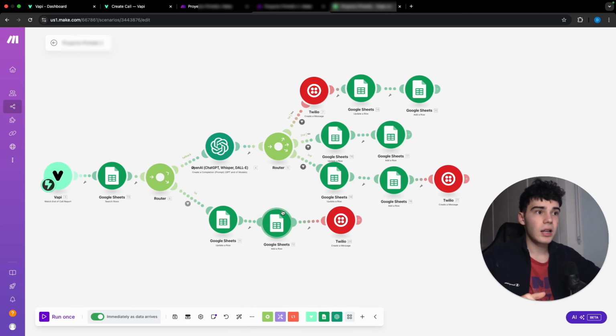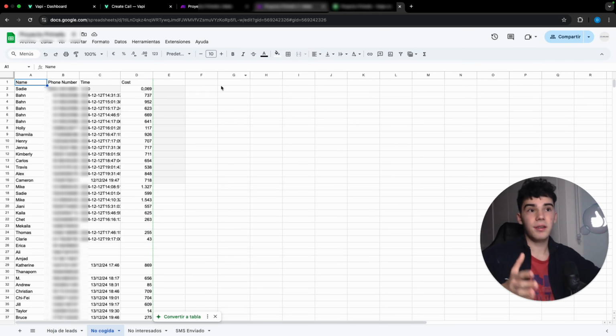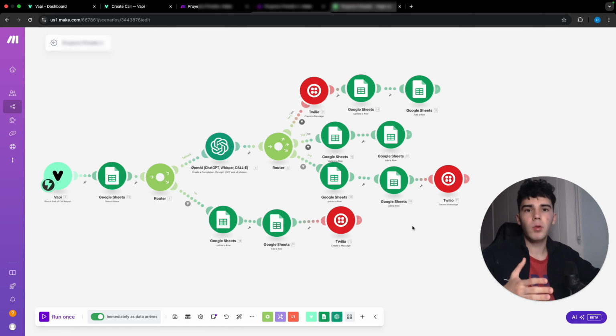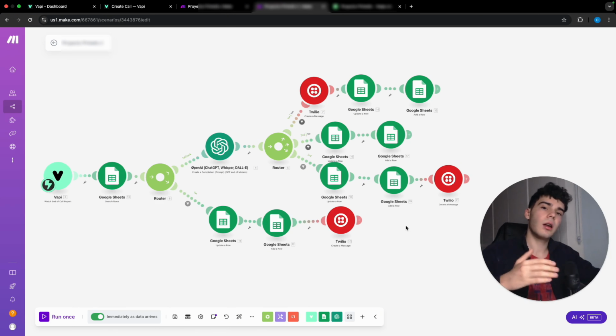We're also going to add a row, but in this case inside the sheet of not interested, with the phone number, the cost, and the time of the call, so that they can know that these people didn't pick up the phone. Finally, we're going to send the customer an SMS to let them know that a voicemail message has been left on their mobile phone and that they can listen to it. I also wanted to leave a Calendly link so that if they hear the voicemail message and like it, they could book an appointment.